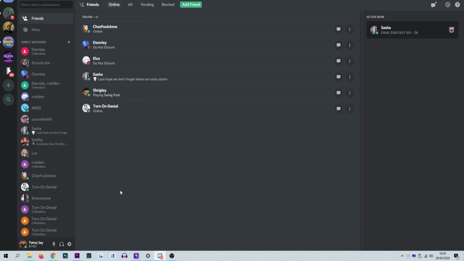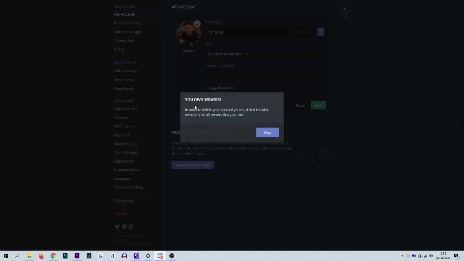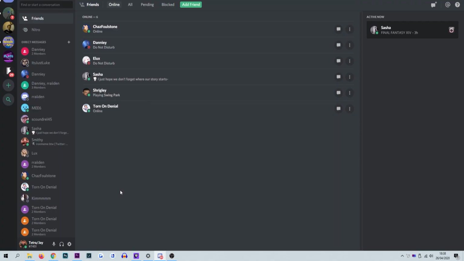So if you want to delete your Discord account fully, then we need to do a bit of prep work beforehand, especially if you are a server owner. You'll firstly need to either delete your server or transfer the ownership to someone else. If you try to delete your account before doing this, you will encounter an error message asking you to do the aforementioned task.